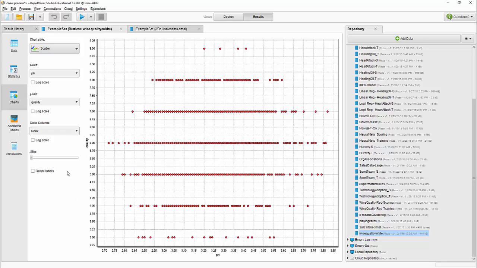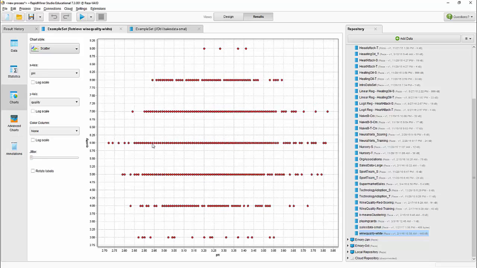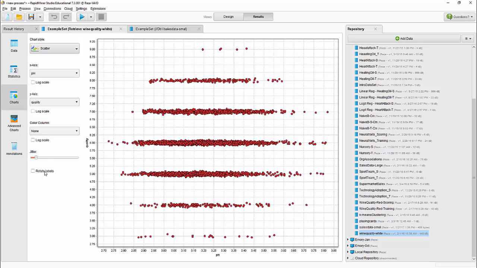So the jitter will introduce some random noise to your data. It helps you to understand that there are more points lying on top of each other. It'll give you better understanding of your data. So in cases like this, you can introduce a little bit of jitter and you can see how many data points you actually have. While with no jitter, these all look like one data point. While these are not only one data point, these are numerous data points on top of each other. And you can see that using jitter.